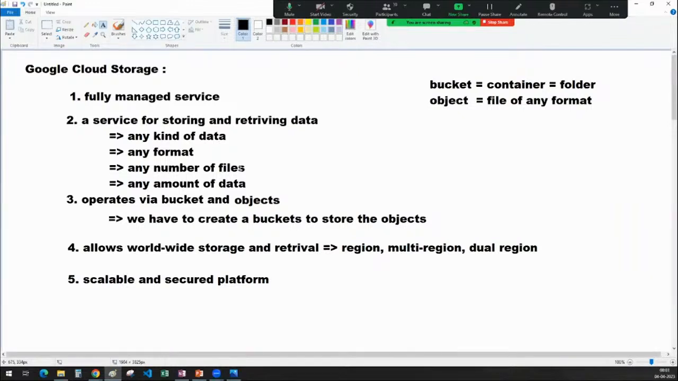Now you got it. What is Google Cloud Storage? The only thing you have to understand today is what is Google Cloud Storage, and what is the main purpose of having it, who will be taking care of the resources here, and how Google Cloud Storage operates, and what kind of a tool it is, whether it is a worldwide storage or a retrieval service, and whether it is a secured platform and scalable platform or not. This is the only point you have to understand, guys.